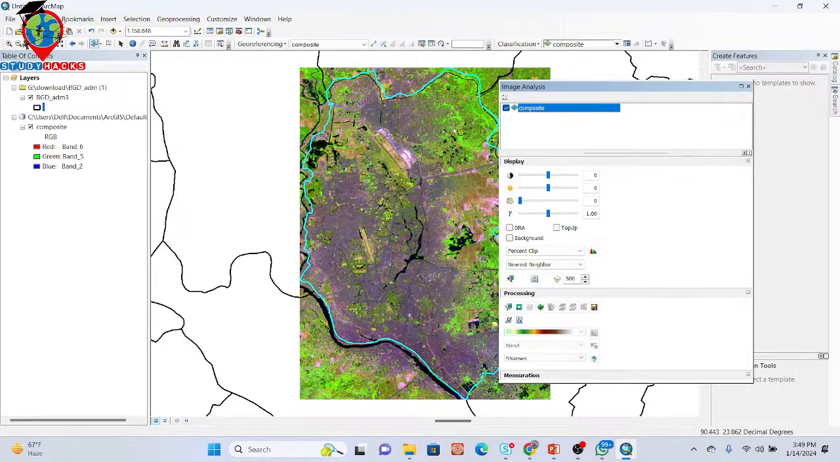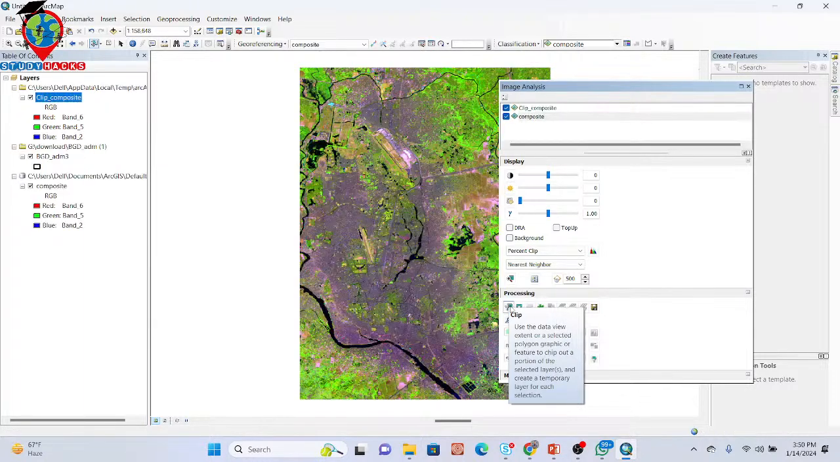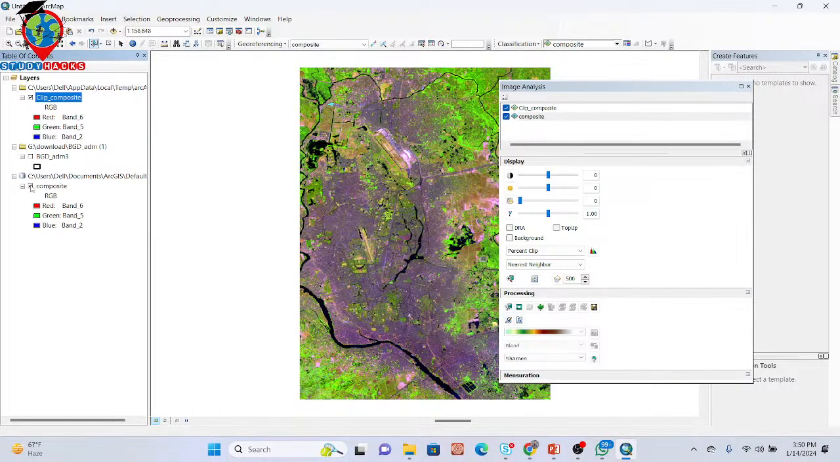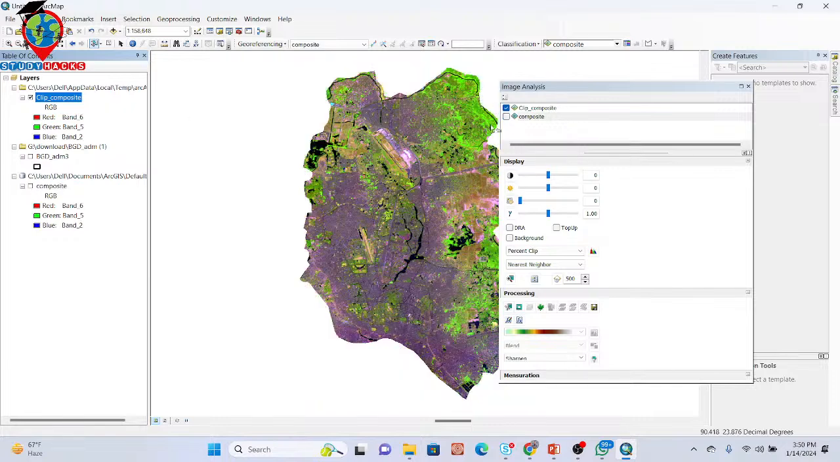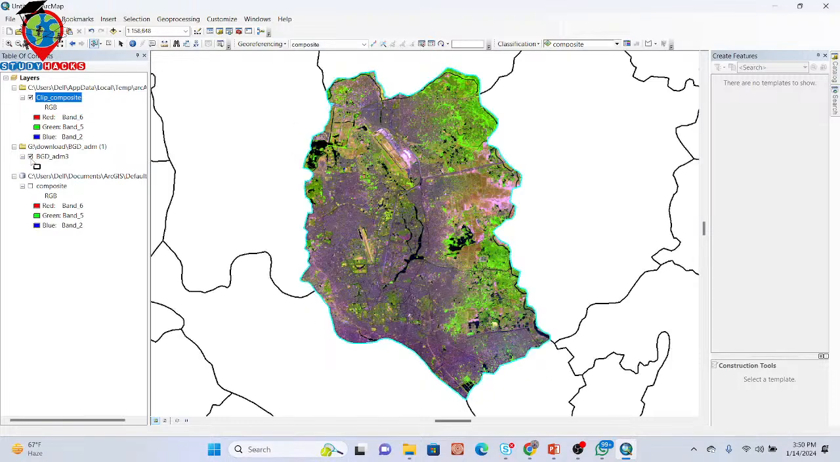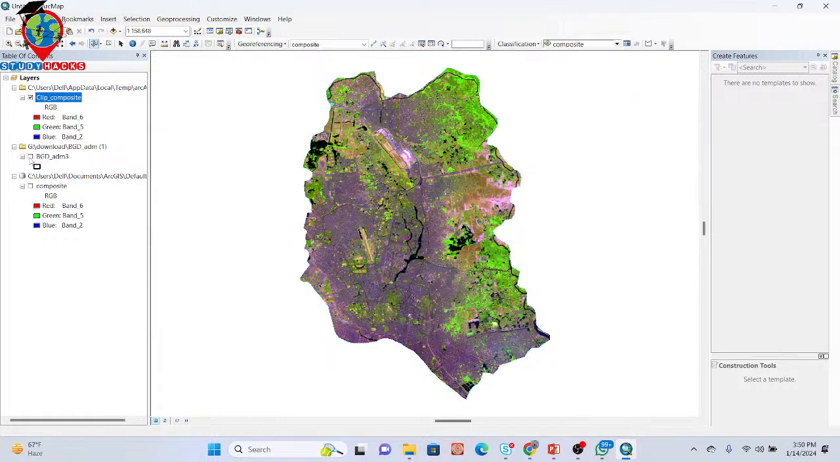I simply select the composite, and here you can see the clip tool. Click on the clip tool. It will work and create the new clip composite. In this time, you can see I get the image only for my study area. I just clipped it with my study area, so now I can get the image only for my study area.